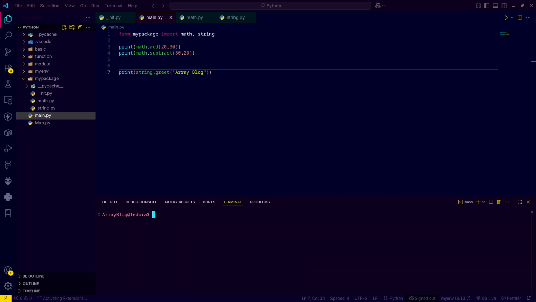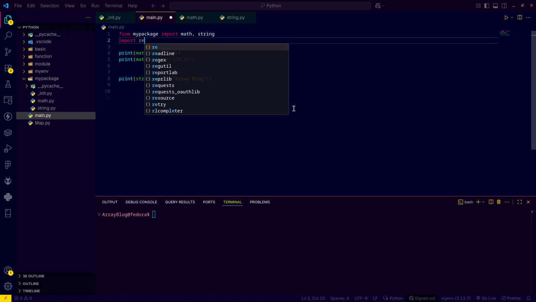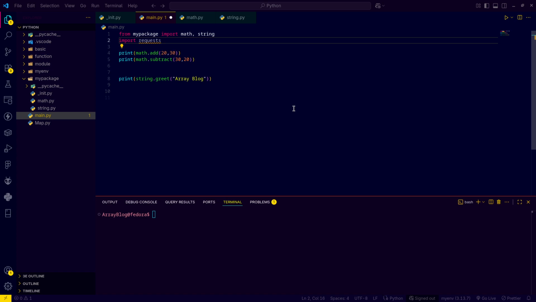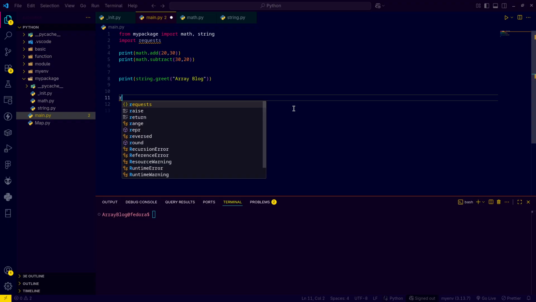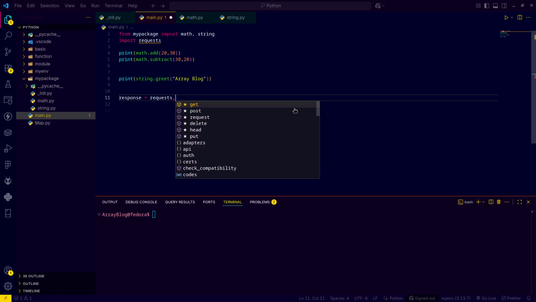So now we are going to call some API using requests. What we'll do, we'll first import this. I'm importing here, you can write this on top, or I will write this. So import requests, right? So we have imported this. Now we are going to call an API. So we'll say response equals requests dot get.